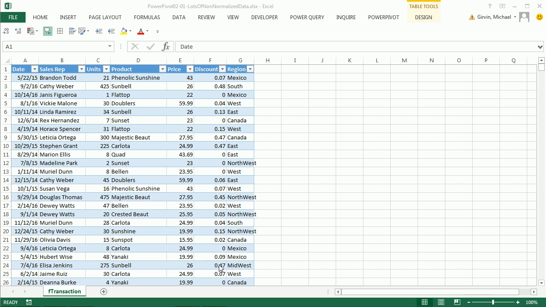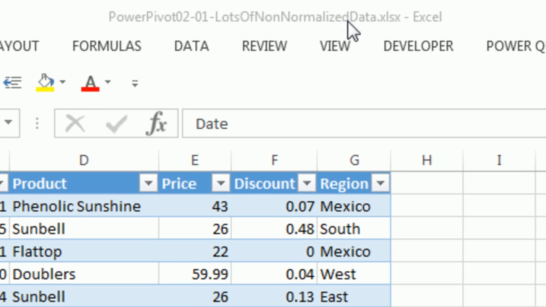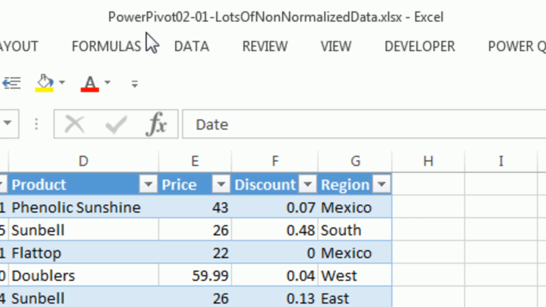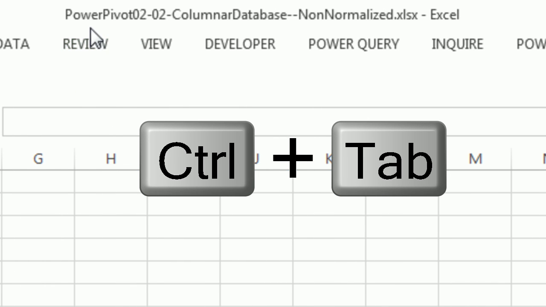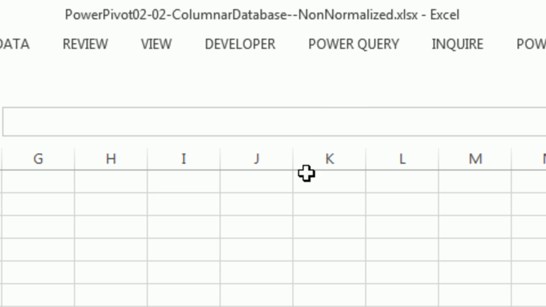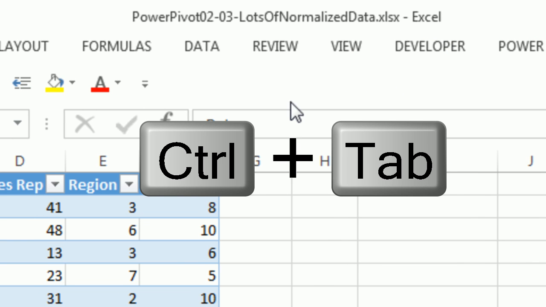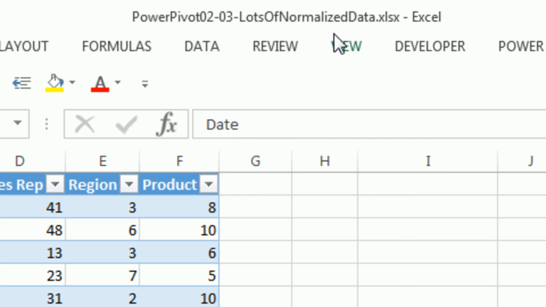Welcome to Power Pivot video number 2. Hey, if you want to download these workbooks and follow along, Power Pivot 201, lots of non-normalized data. And I'm going to use Control Tab to go over to the other Excel workbook, Power Pivot 2 Columnar Database, non-normalized, and Control Tab. Power Pivot 203, lots of normalized data.